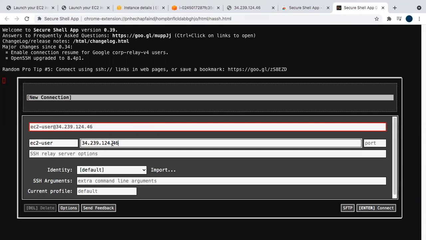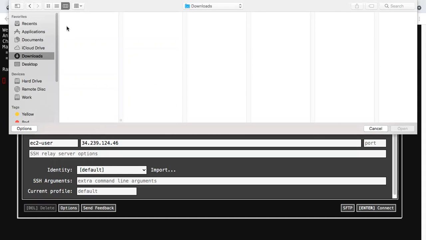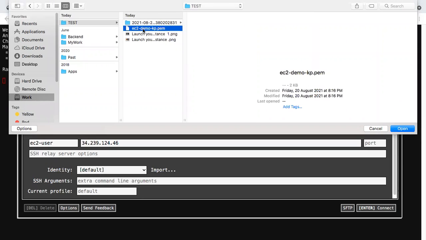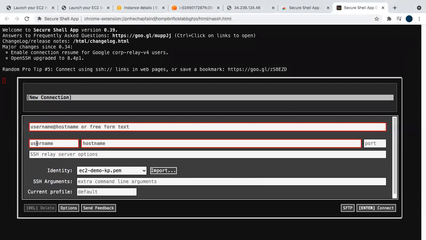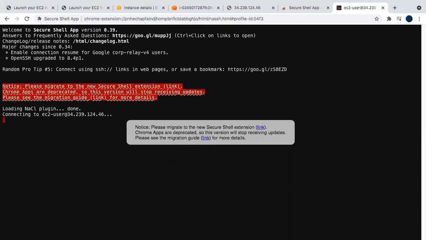Copy and paste it here, and for SSH relay server identity, import your key pair here. Click on import. This is the key we have downloaded. So, ec2-user. Okay. Now click on enter or connect. Yes.